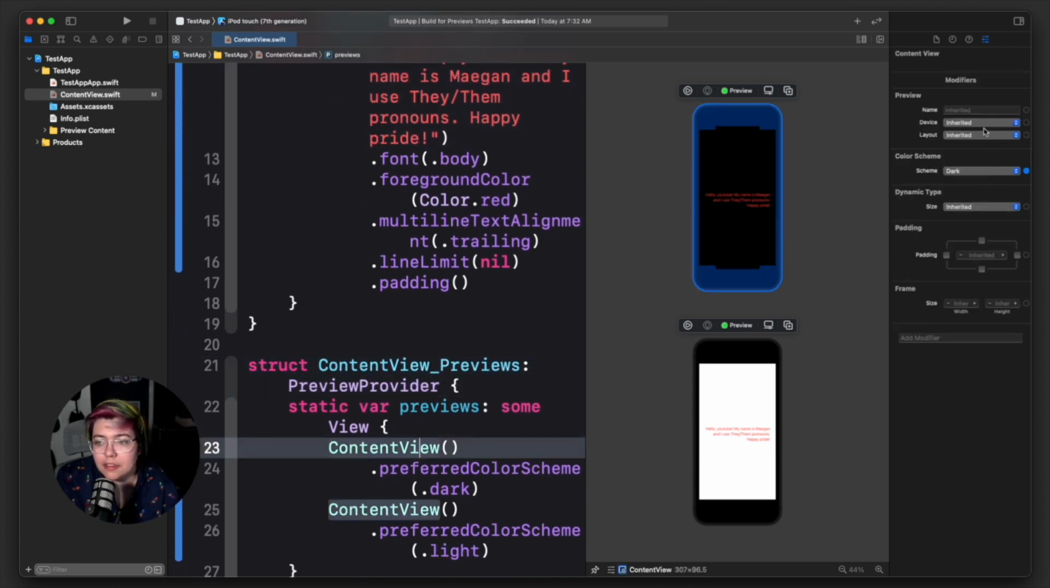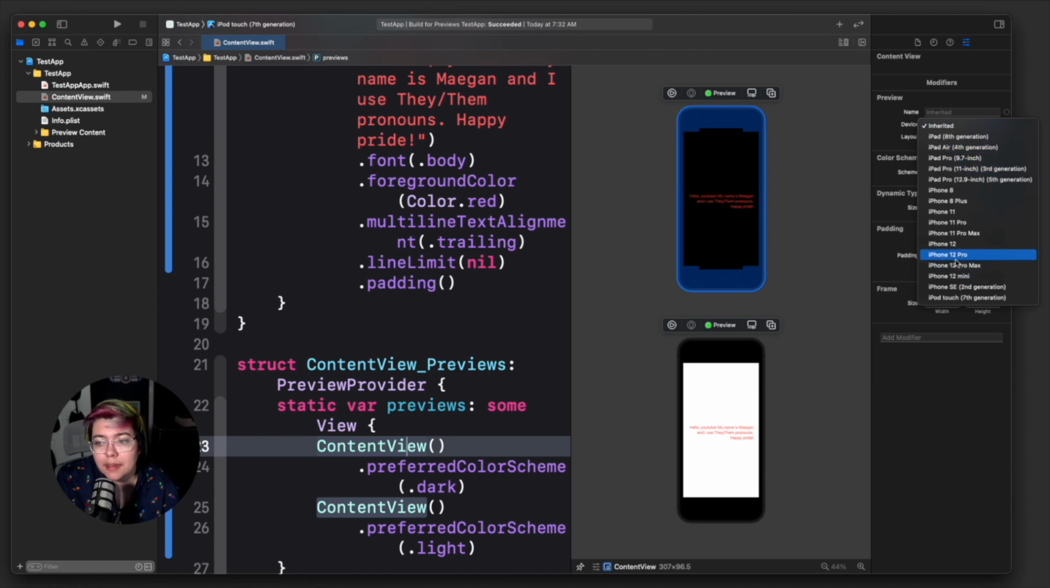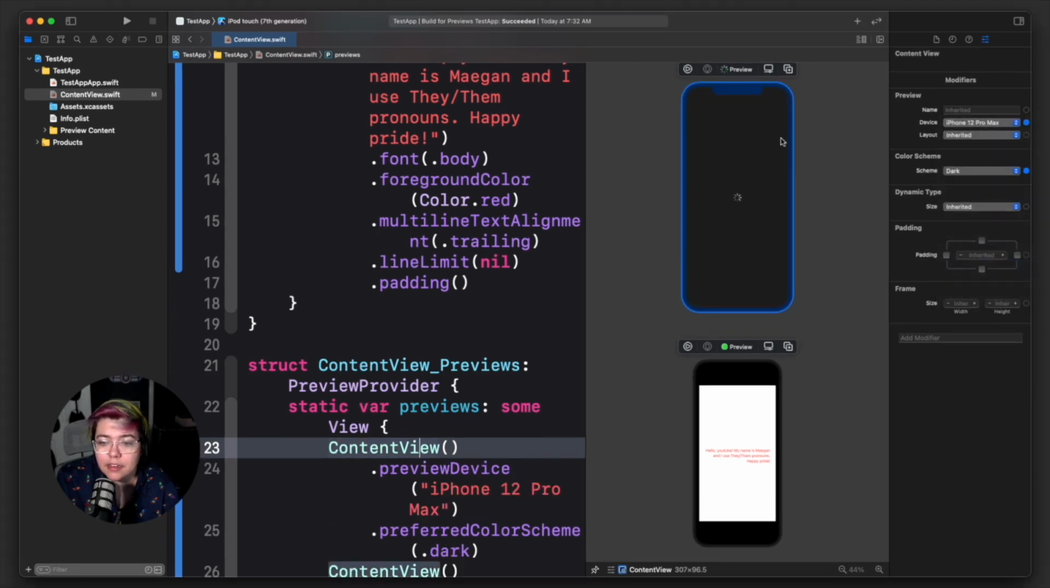We could even make this one, maybe I don't need it to be an iPad. Maybe I want an iPod Touch. Now one's an iPod Touch and one's an iPhone 12 Pro Max because you never know how those are going to look different. Of course, now it has to rebuild, but still, it's just a little bit nifty.